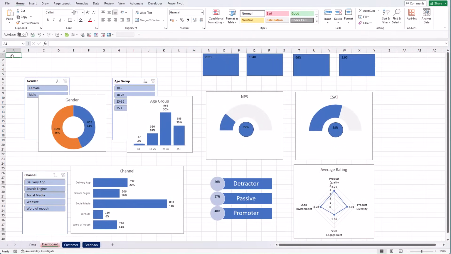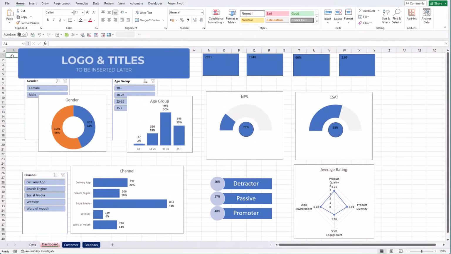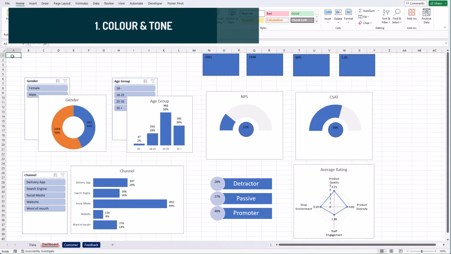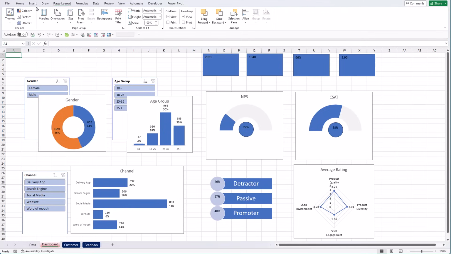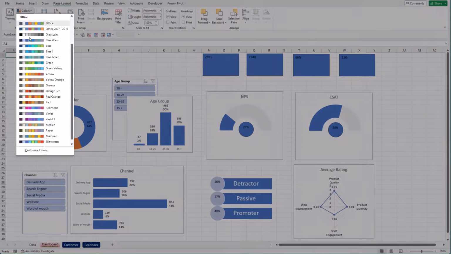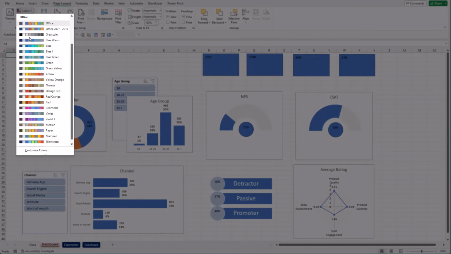Okay, so now we have the story of our dashboard laid out in the way we want it. It's time to take it to the next level, simply using two dashboard design techniques. The first technique is setting color and tone. So go to Page Layout, Color. You can see here that we have many built-in color palettes that you can choose from.